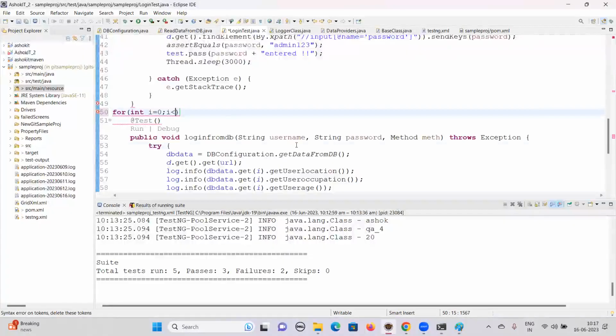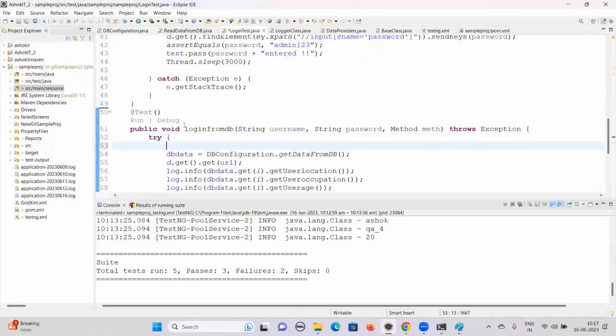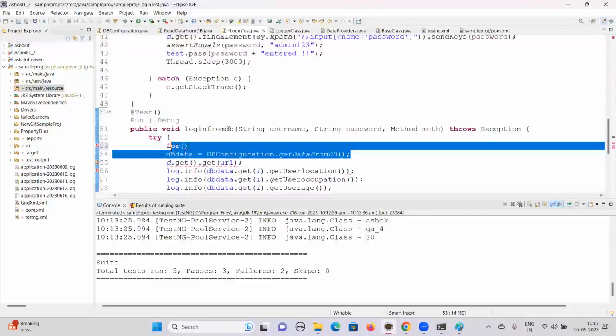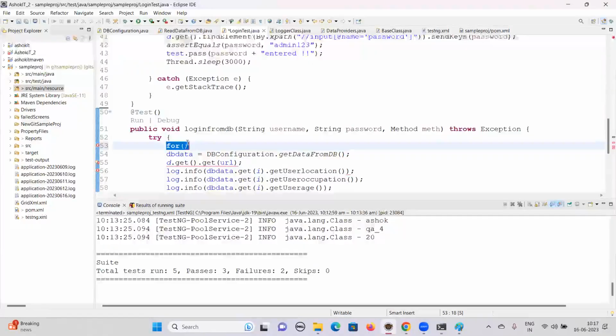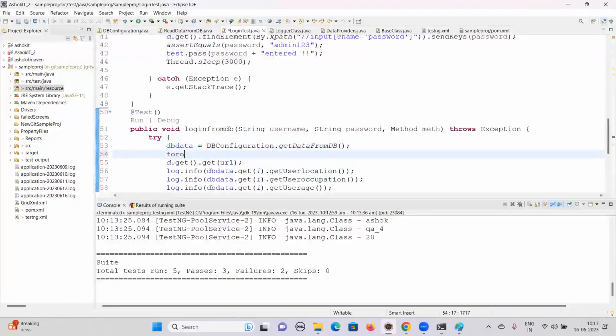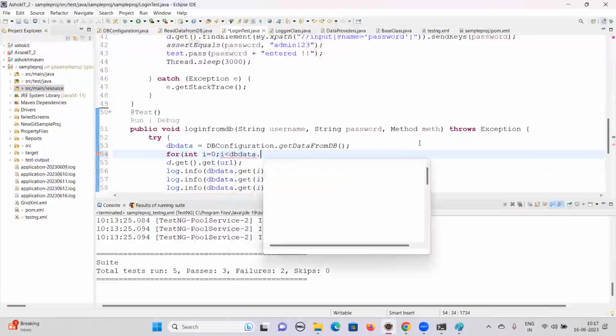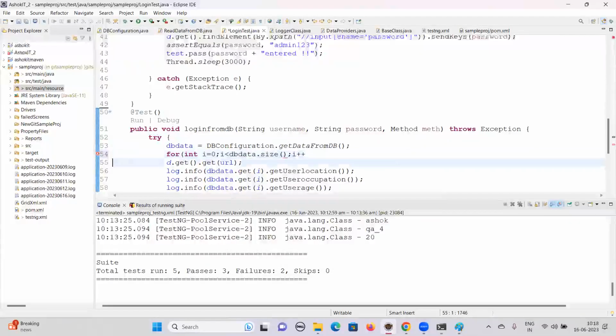So what is it that we need to get now? Okay, we'll do one thing. I'll just remove this one and put it inside this for loop. After creating the object, we'll get the size of it, right? So we can add it here: for int i equals 0, i is less than db dot size, i plus plus.